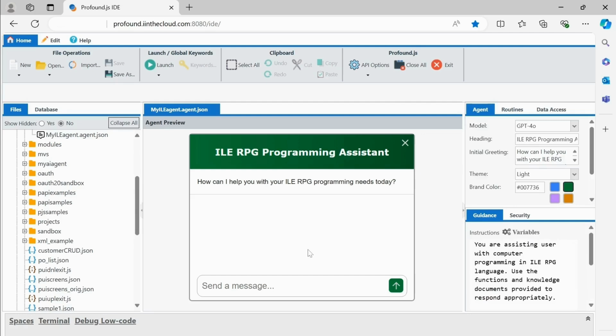We have an application that pertains to ILE RPG programming, so we want to ask questions that pertain to that topic. Let's see, how can we create a module? Let's say that you had some junior programmers on staff and they weren't schooled enough to understand how to create a module or a service program. We had this slick little AI tool, and they can use this and ask questions about ILE RPG programming. So let's see if this application works.